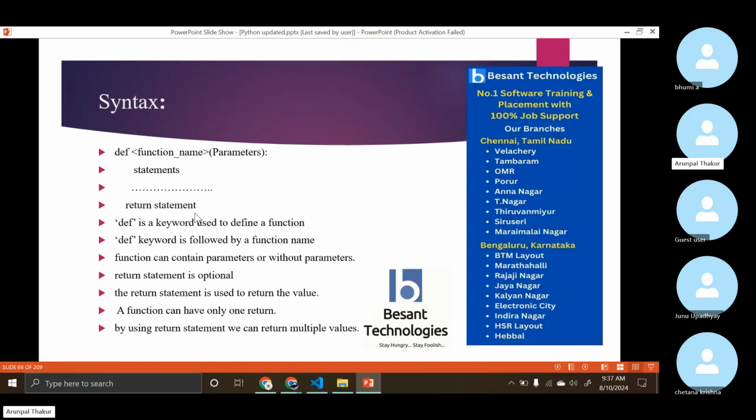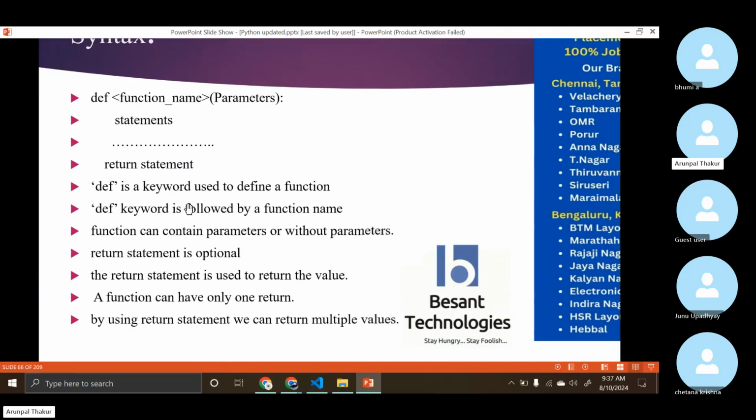So please read this theoretical part, Pradeep. Def is a keyword used to define a function. The keyword is followed by the function name. A function can contain parameters or be without parameters. The return statement is optional. A return statement is used to return the value, and a function can have only one return. By using a return statement, we can return multiple values.